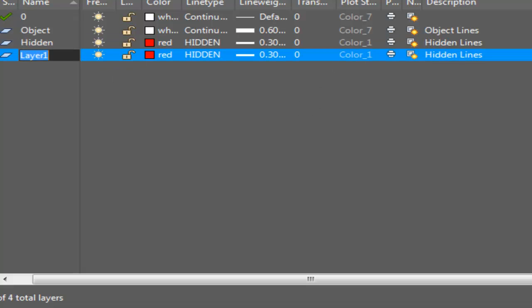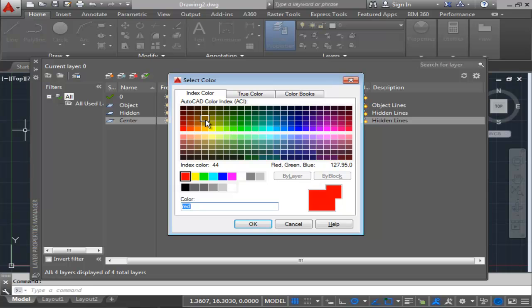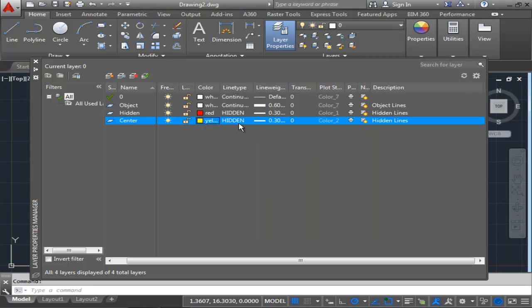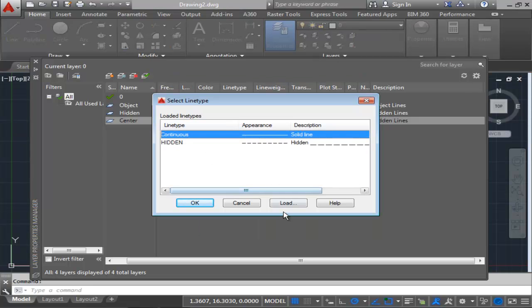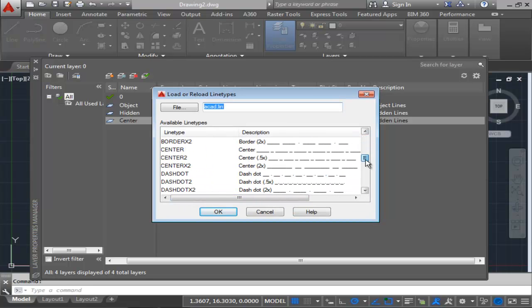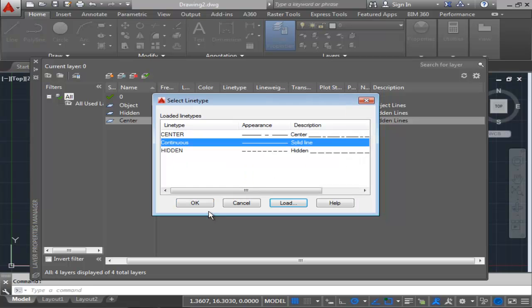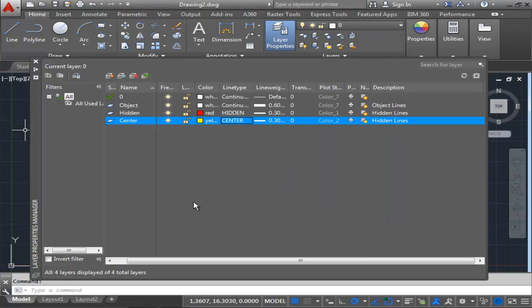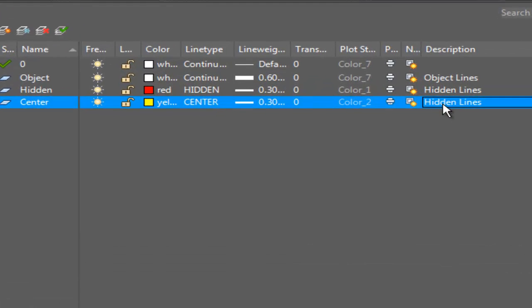Alright, next we're going to do another layer, center. Center is a number 2 color, which is yellow. The line type will be the center line, so you go to load and you're going to choose center, hit OK. The line weight will still be 0.30, and right here you're going to change this to center lines.